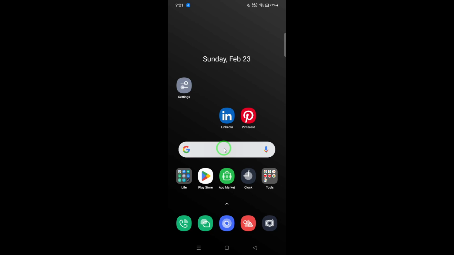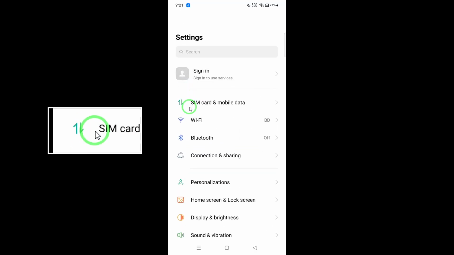Step 3. Check your internet connection. A stable internet connection is crucial for logging in. Open your device's settings and click on the network icon to check your connection. If you're on Wi-Fi, try switching to cellular data or vice versa to see if that resolves the issue.